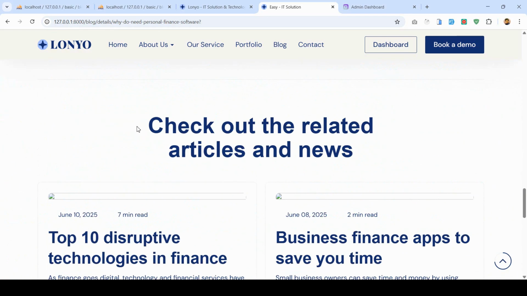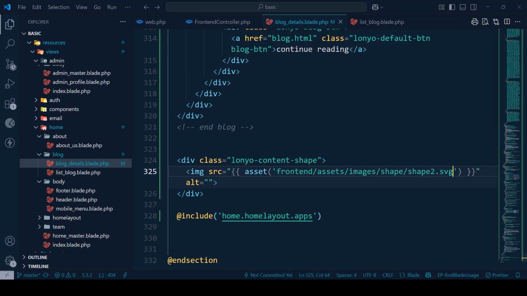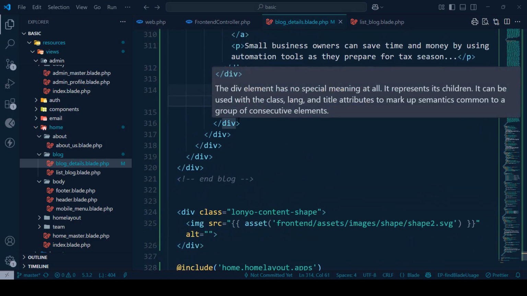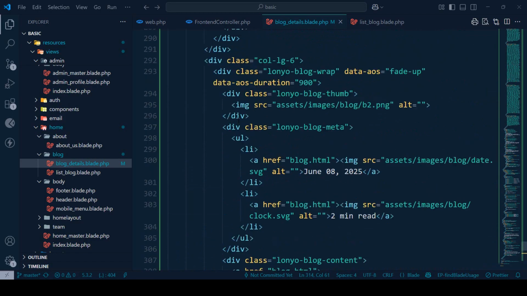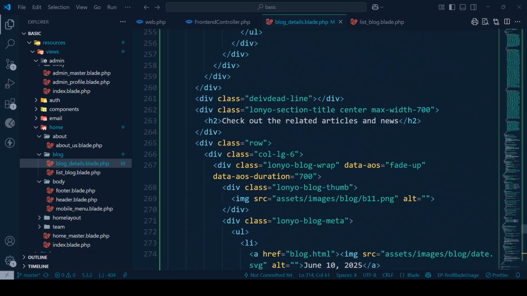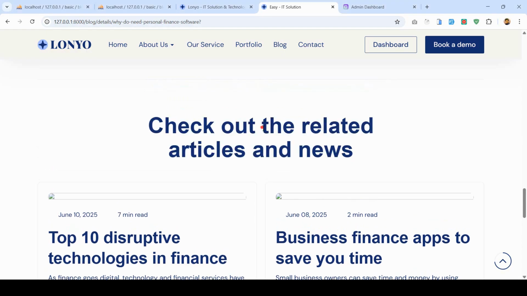So first of all, let's check out the related article news. I don't need this. I want to make it very clean, because this is one of the basic projects. Here I don't want to show any related type of post. So first of all I want to find out which page it is, the check the related article news. Here if you go, that is the check the related article news, which is fine.